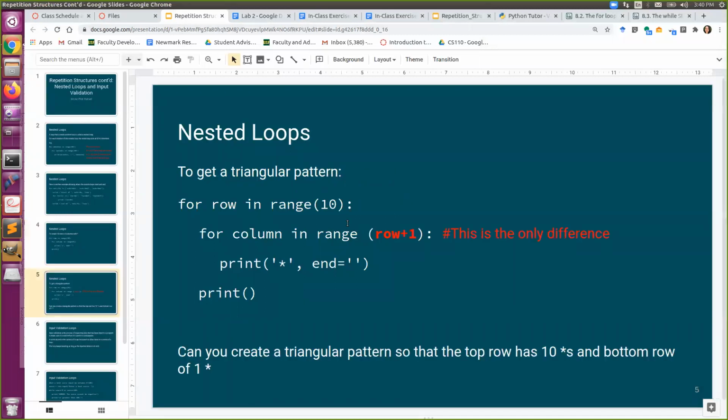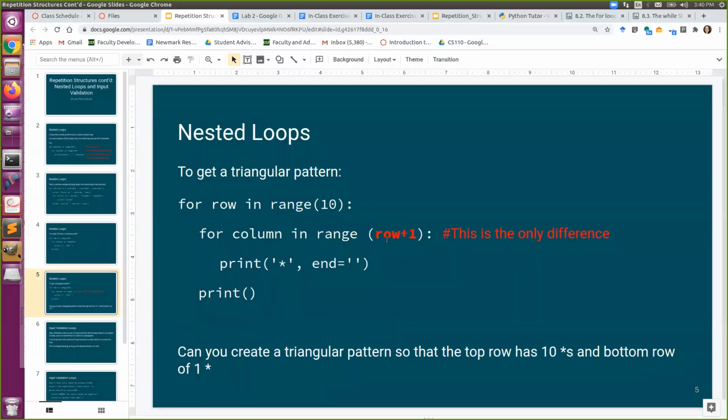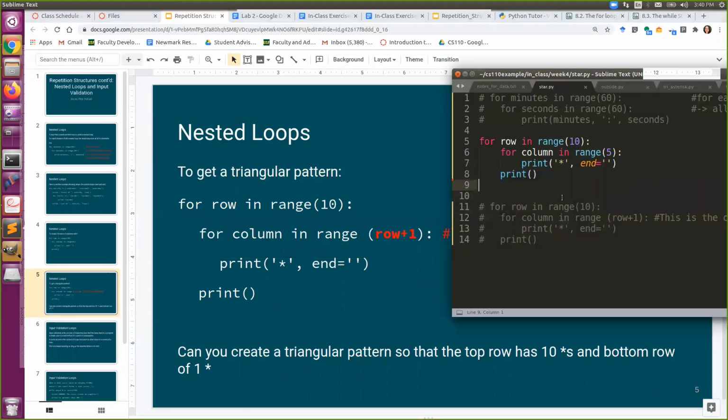So now let's look at this slide. This code is very, very similar, but there's one difference. So in the slide above, we had for the innermost loop, it went up to range 5. In this example, it's going to go up to row plus 1. So this means that this variable from the outer loop is being used in the innermost loop. So they're intrinsically connected.